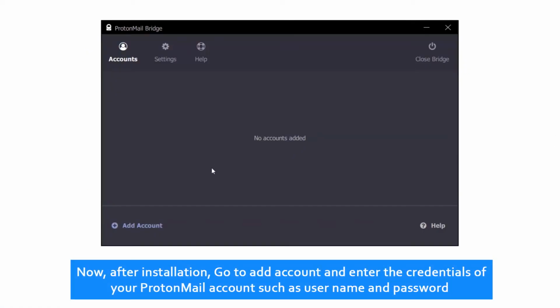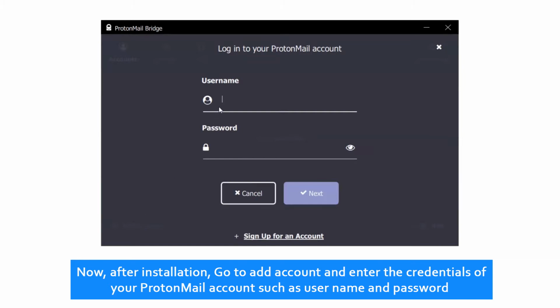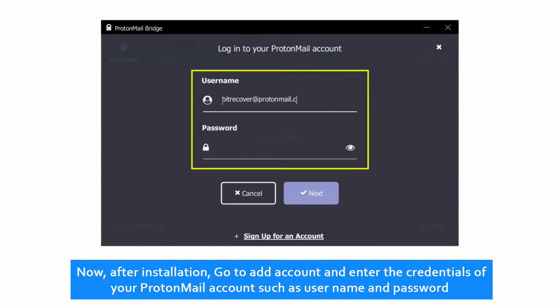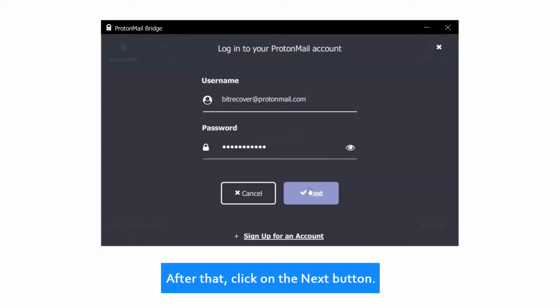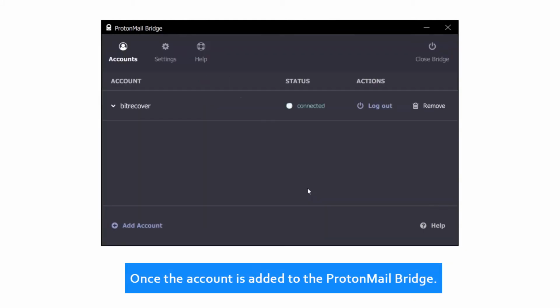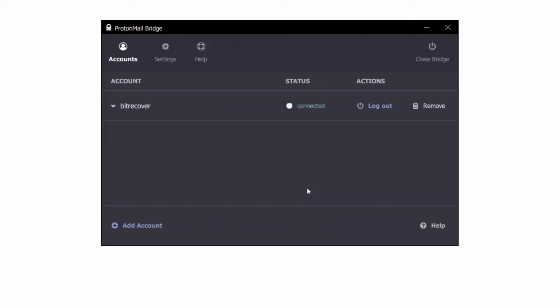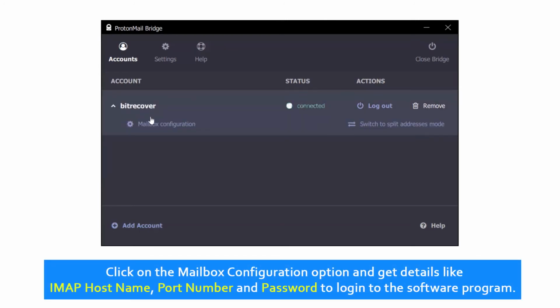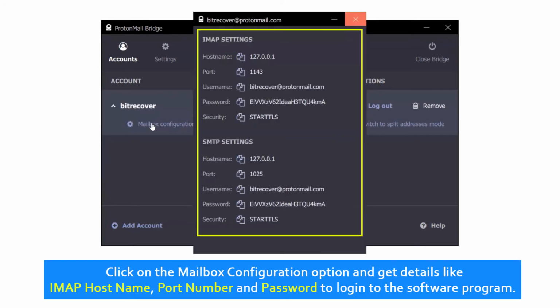Now, after installation, go to Add Account and enter the credentials of your ProtonMail account such as username and password. After that, click on the Next button. Once the account is added to the ProtonMail Bridge, click on the Mailbox configuration option and get details like IMAP host name, port number and password to log into the software program.